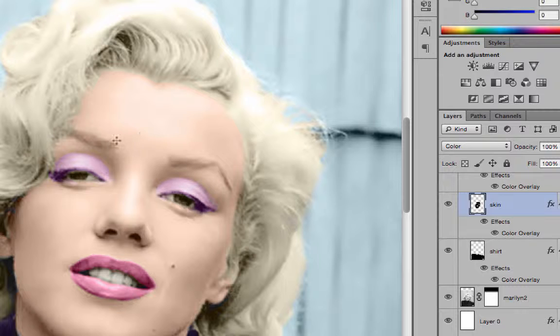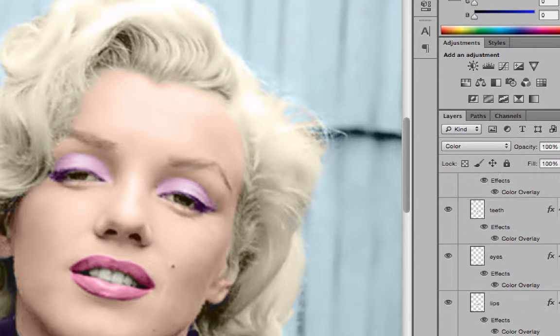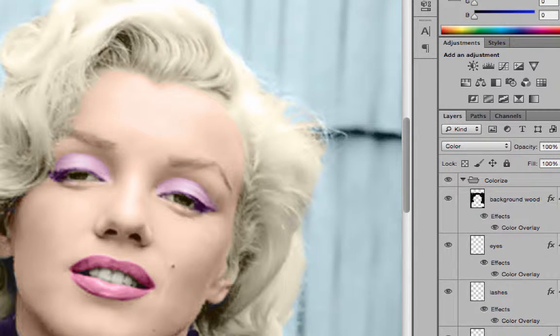Now, I didn't do everything. I actually left her eyelids separate because I assumed she had eyeshadow. So I did the eyelids separate, and I did the lips separate, and I did the teeth separate. So you can see there's layers here for all those different areas, and I don't have to go through that because you know how to do that.